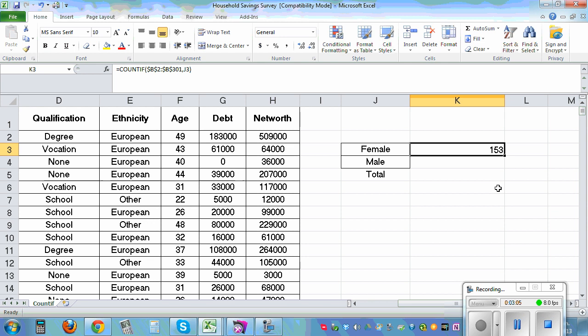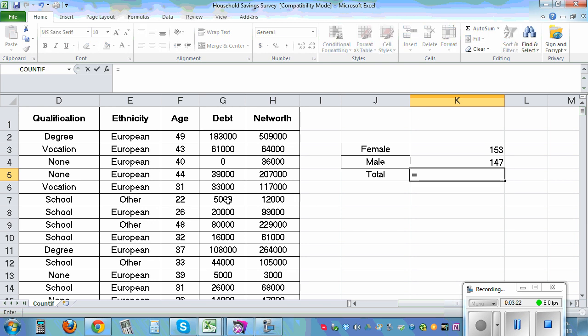And then if you just catch the tail and drag it down, it will tell you there are 147 male. And then again, you can add this up. You don't need to use Excel to add this up, this is 300, but let me show you how you can add this. The function is SUM, S-U-M, bracket, highlight the data, and then enter. So you've got 300 male and female.